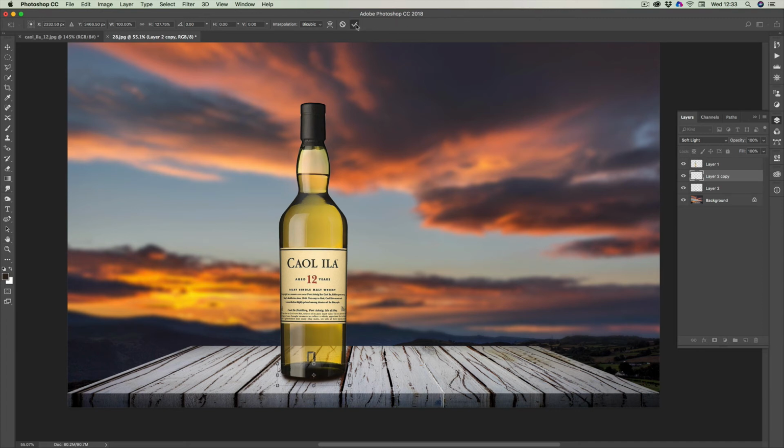Click on the tick to transform, or press the enter key. Just click on one of the other tools, and there you go. You've now made a bottle transparent, and you can see through to the background.